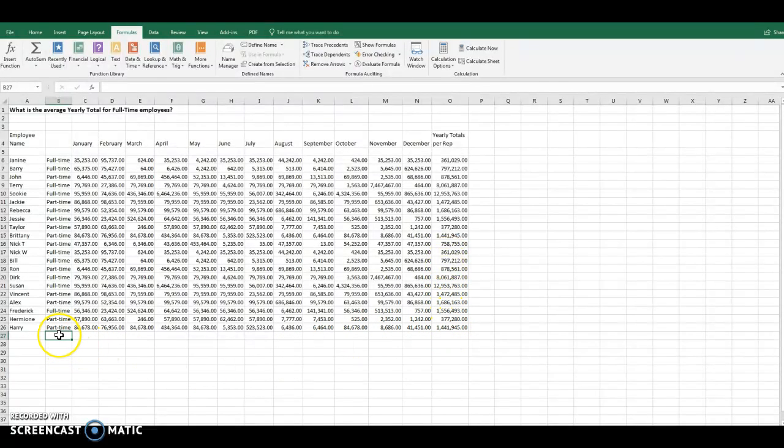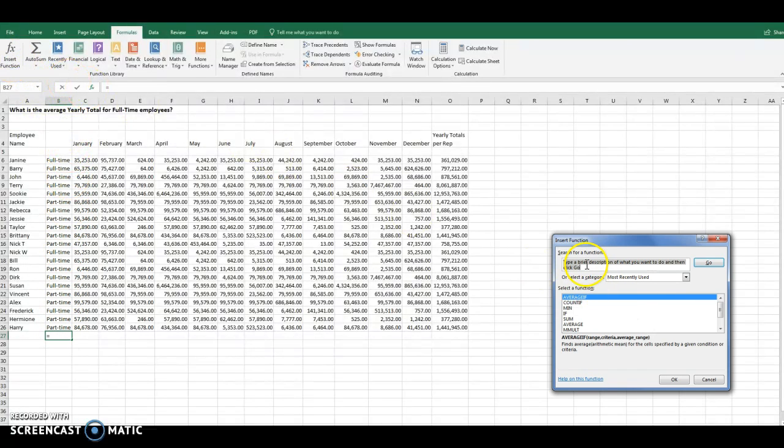So I'm going to come down here to cell B27, and it's asking me to find the average for only the full-time employees. So there is a condition on this. So I need to look for the formula that says AVERAGEIF. So I'm going to insert my function, and I can type it in here, or I can select the function if it's there already down below, and it is.